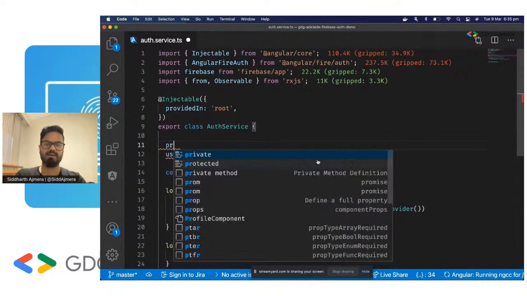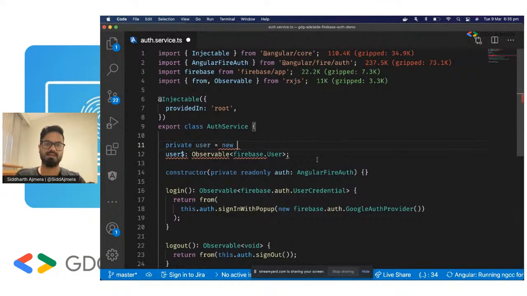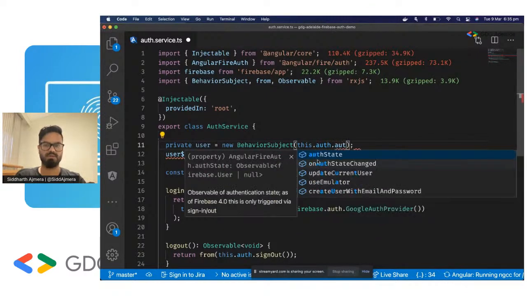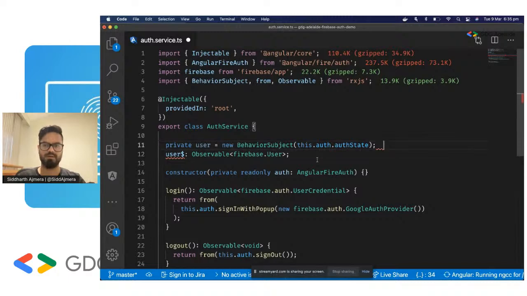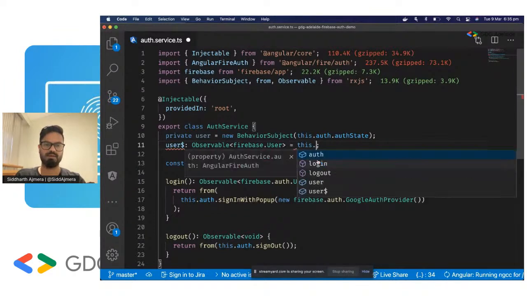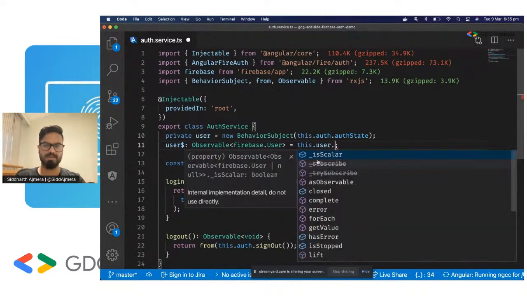Now, how do we get that? Well, I'll create a private user property in here and initialize that to a behavior subject. And this behavior subject is going to be of type this.auth.authState, right? And since we have the user property now, I can just use that, and I'll do something like this.user.